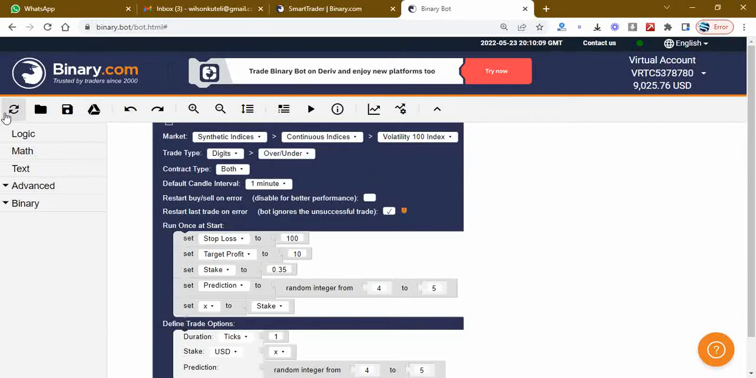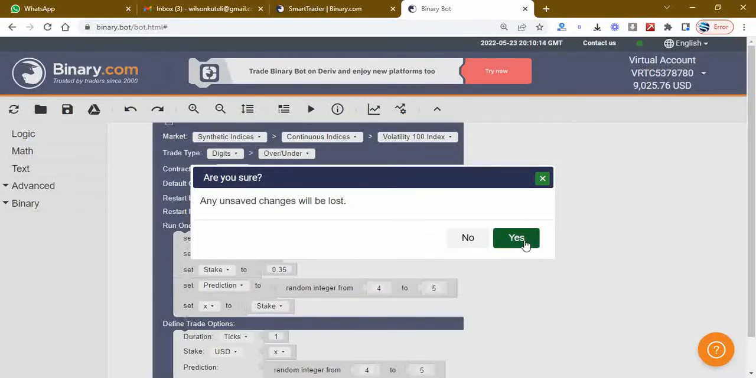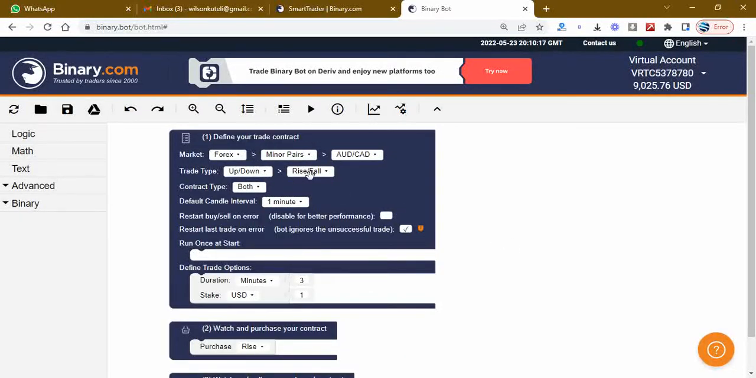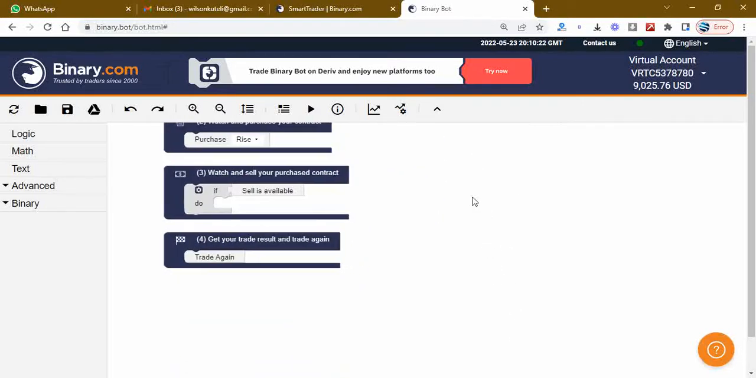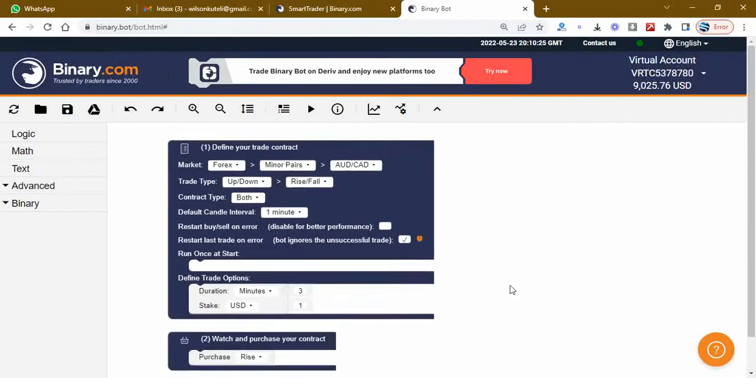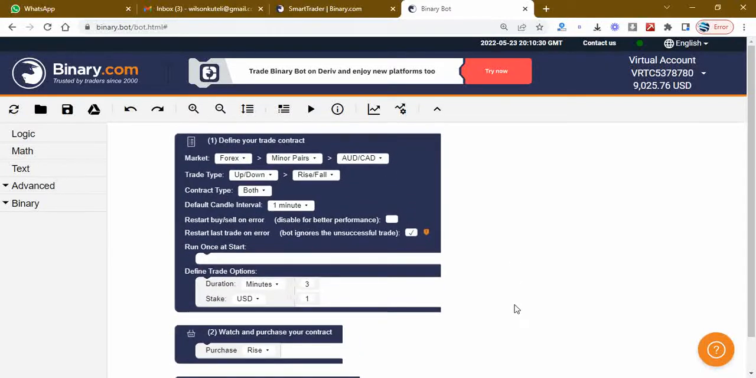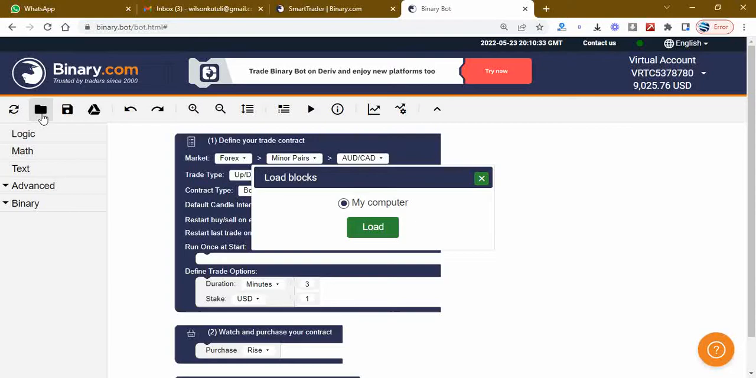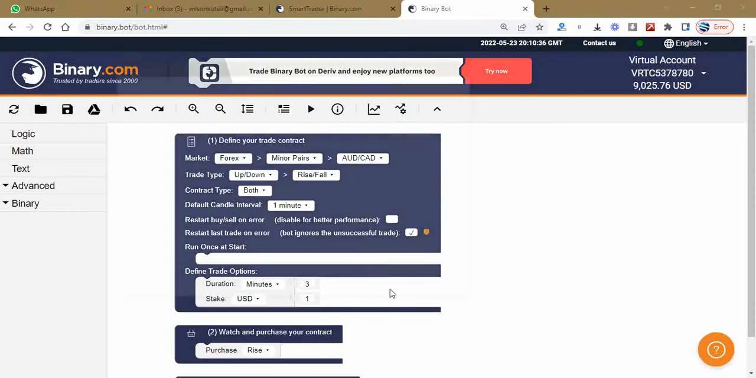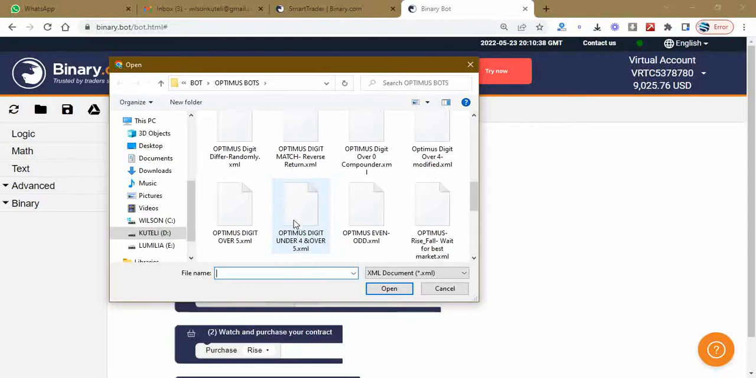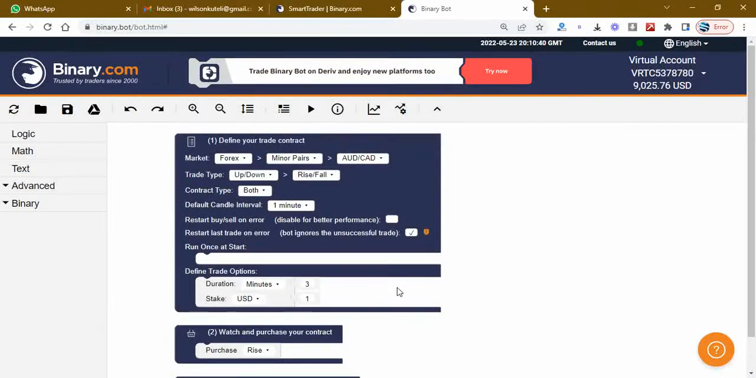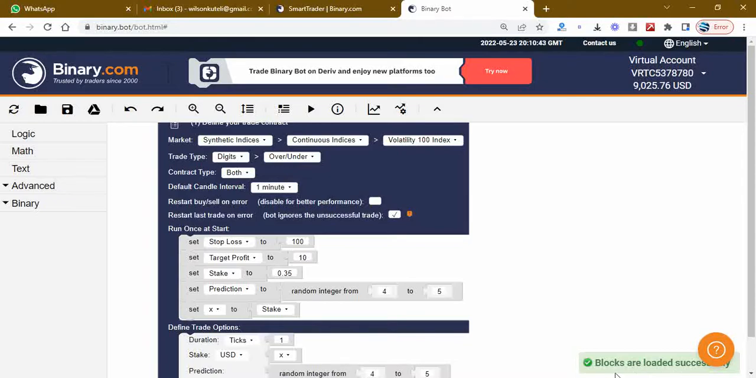Also, if you click here, reset the blocks to the initial state, you see, it has refreshed the bot to its initial state. See, this is the default bot. So, to load again, I'm repeating, that way, you go and look for your bot, click open, the bot will load, you'll see, blocks loaded successfully.